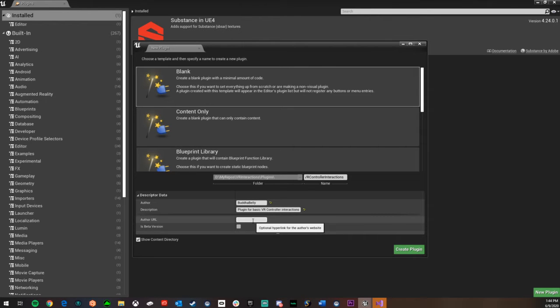The author URL is if you have a website that you want to share for other content that you've made, you just put it in there. I'm going to click that it is a beta version, since we haven't released it yet, we're just starting on this plugin. I don't want to forget that it is brand new. So I'm going to click beta version and then create plugin.